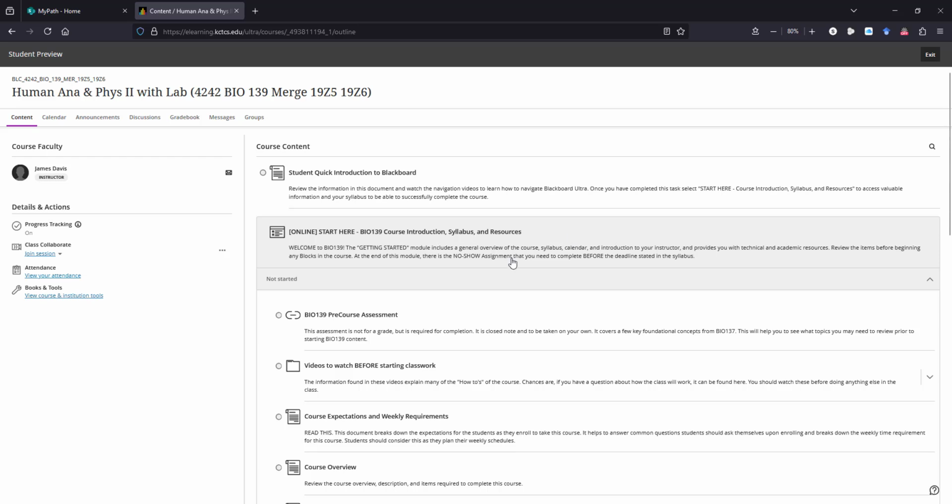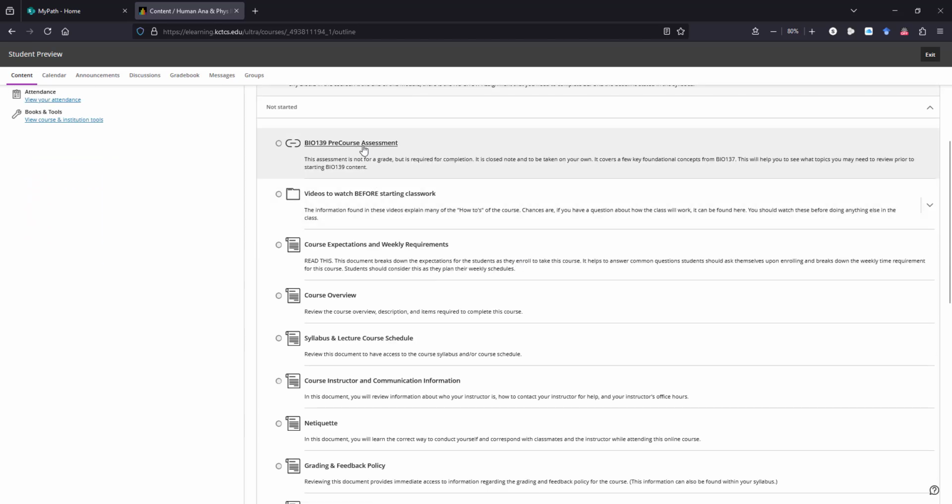So when you click it, it's going to expand. First, there is a pre-course assessment. This is set up kind of like a quiz. It's not for points, so don't worry if you don't know everything. But this is going to find out, are you where you need to be before starting Bio 139? And if not, it gives you an idea of topics that you might want to refresh on from Bio 137 before diving into our class content.